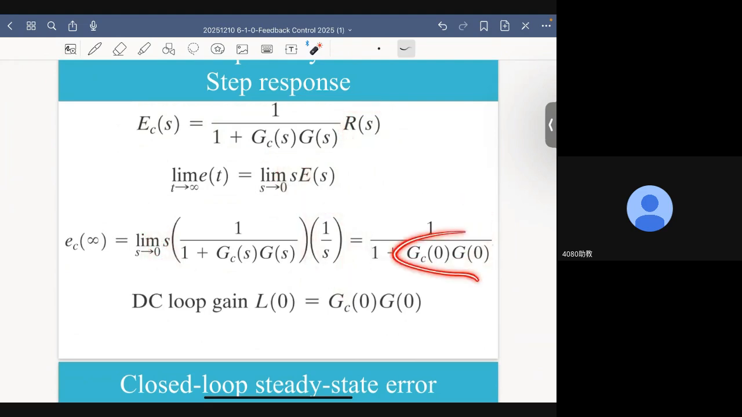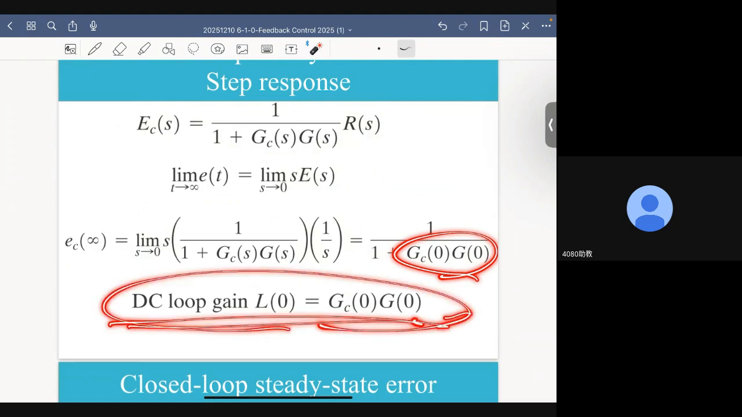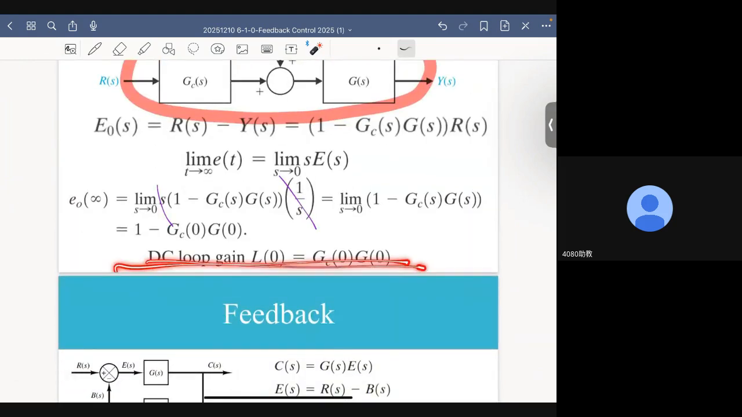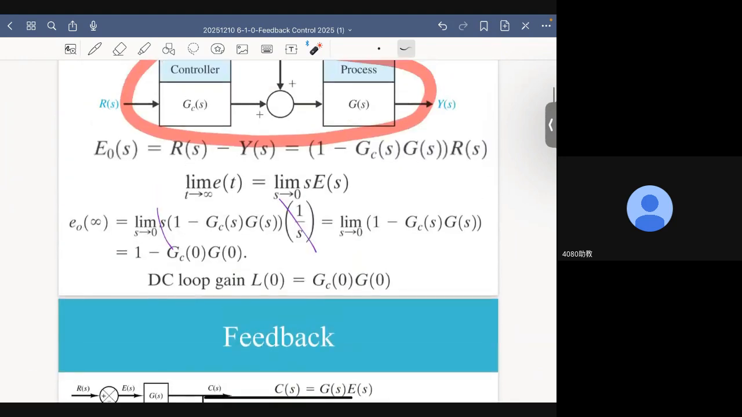Again, for this part, this is our DC loop gain. So for the open loop system, the DC loop gain is this. Now, if I want to have zero steady state error, then this thing has to be 1, because if it is 1, then the output error will be 0.